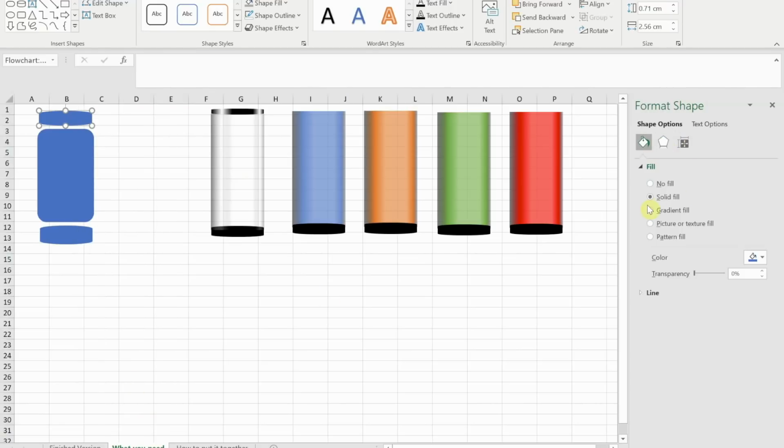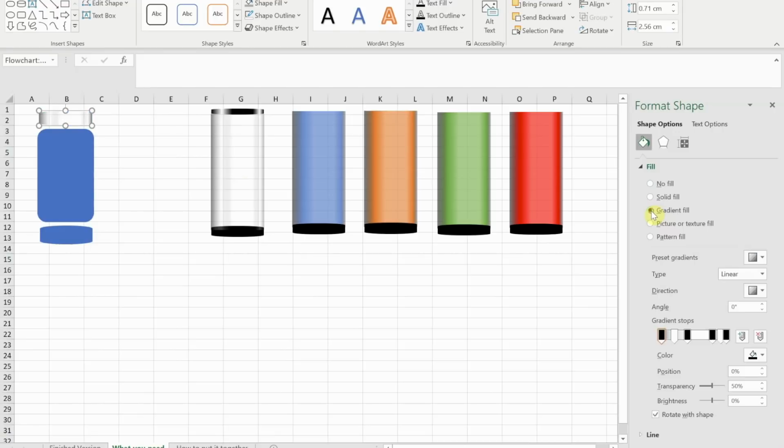Now, I'm going to set it to have a gradient fill, and what I'm going to do is at each of these steps I'm just going to set the transparencies, instead of at the percentage they're at, I'm going to set those to 0%. So once I've done that, you should see that that gives me that kind of light effect.